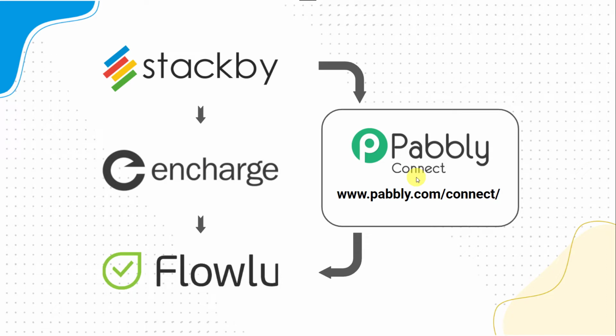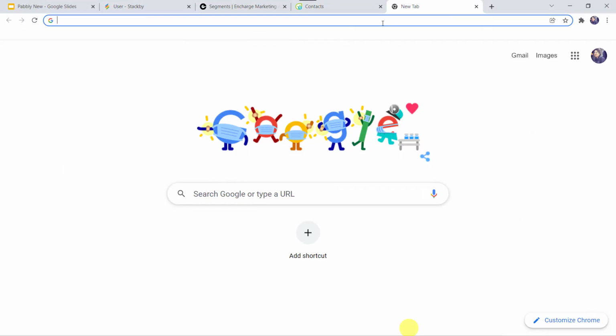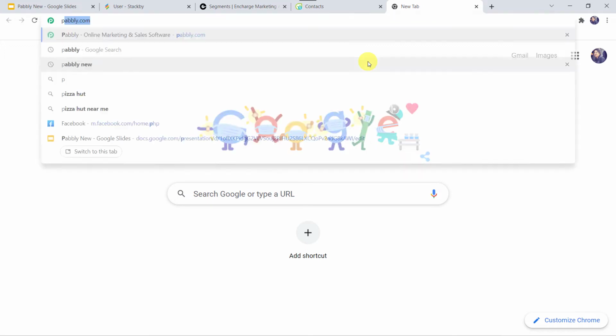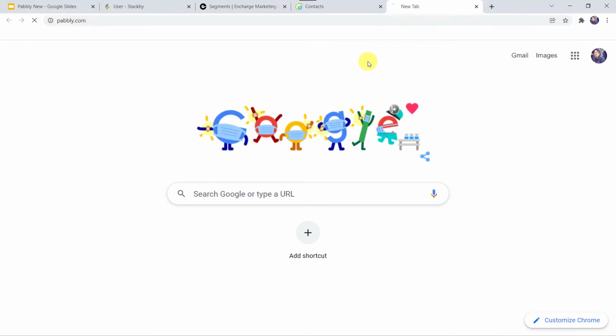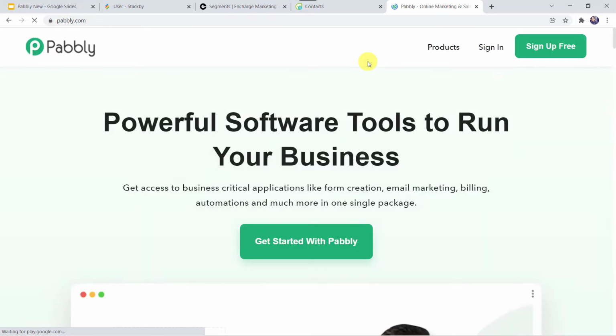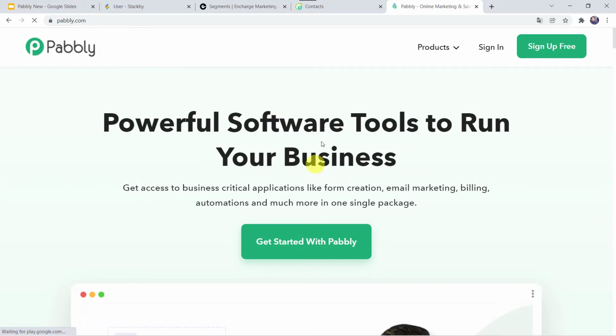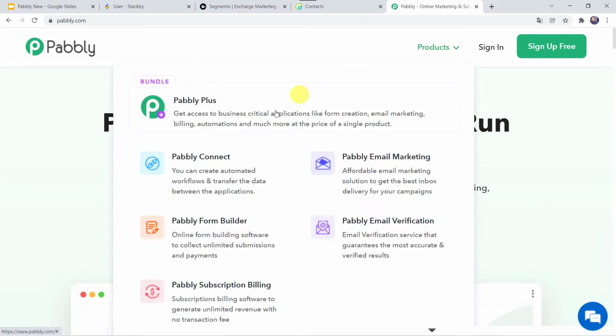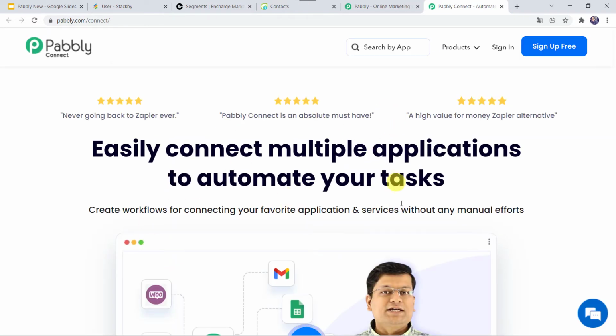So let us learn the integration process now. For this, let us type pabbly.com in our browser. This is the website of Pabbly. Here we have to come to products and click on Pabbly Connect.